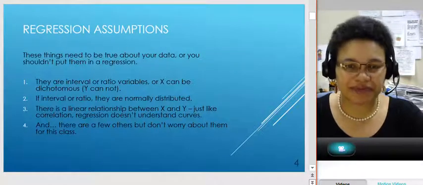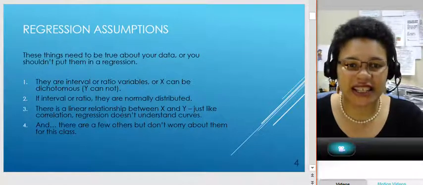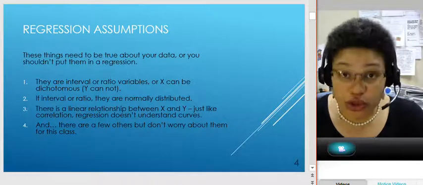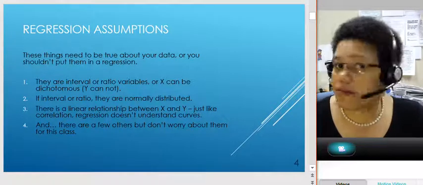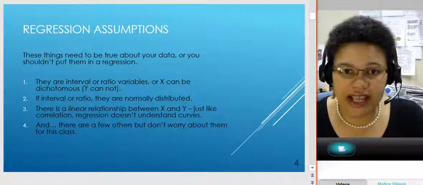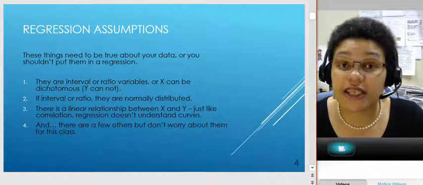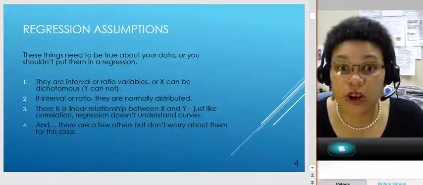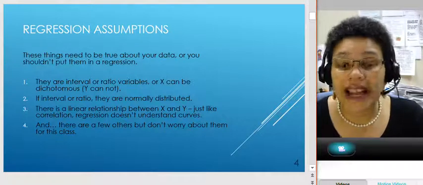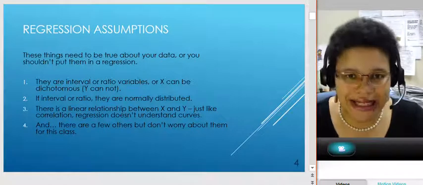Slide 4, regression assumptions. These things need to be true about your data, or you shouldn't try to do a regression analysis with the data. First of all, it has to be continuous data. So interval or ratio variables. X can be dichotomous, but Y cannot. Okay.